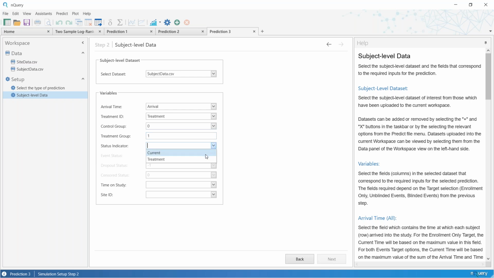We need our status indicator. nQuery Predict is expecting 0 equals censored or available, 1 equals event, -1 equals dropout, but you can actually manually set it to whatever you want. So current is the current status, and you can see here that 1 is event, -1 is dropout, and 0 is censored. Censored is really available. Censored is referring to the fact that if we were to end a trial at the current time, then these subjects would be censored because they have not had the event or dropped out. But that's equivalent to saying these people will be available to have the event going forward, which means that we won't be simulating recruitment time for them, but we will be simulating a survival and dropout time for them.